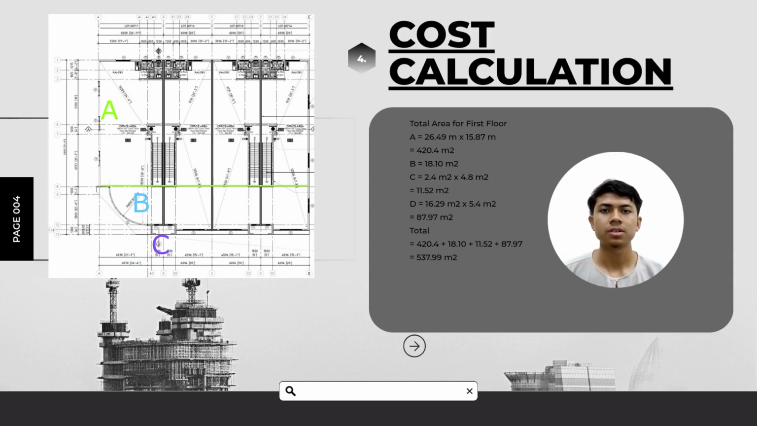Using the dimensions shown earlier, I calculated the first floor area. Section A has an area of 420.4 square meters. Section B is 18.10 square meters. Section C is 11.52 square meters. And section D is 87.97 square meters. After adding all four sections together, the total first floor area is 537.99 square meters.